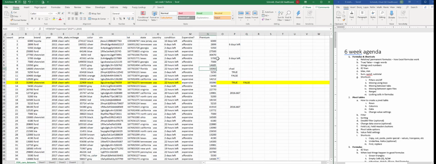So let's check a few of these. I'm going to check this count number 13. It was a Chevrolet. The price was $31,900, and so we said it was expensive, and so we added 10%. And if I do that over here, 31,900 times 1.1, yep. So it looks like it's working to me. And then let's check maybe an affordable one. Okay, so the affordable one was 6,300. I did not add a premium, so it stayed at 6,300.